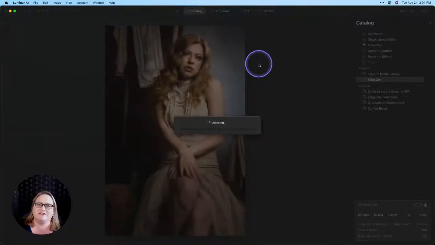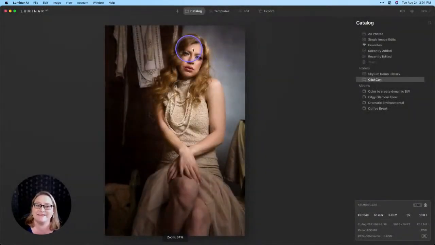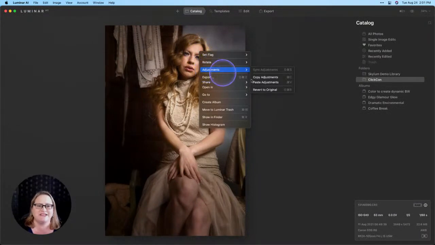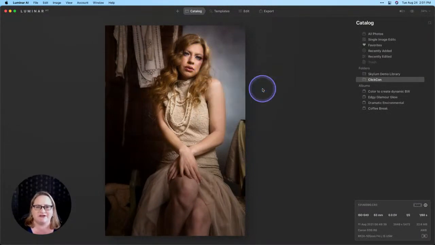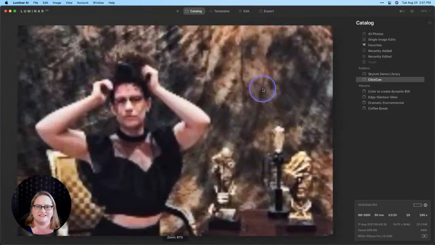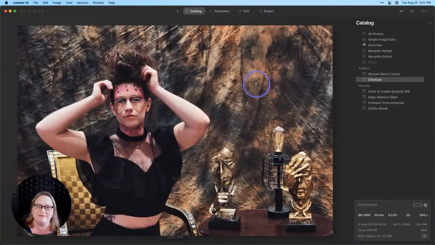This is another beautiful image of Michaela from the same shoot. So I'm going to right click on this one, go to adjustments, and revert this to the original. And hopefully this doesn't jump on me. Yes, it just did. And you know why? I am working off of my catalog here, and I'm in a folder of my edited images. So this is a great thing.